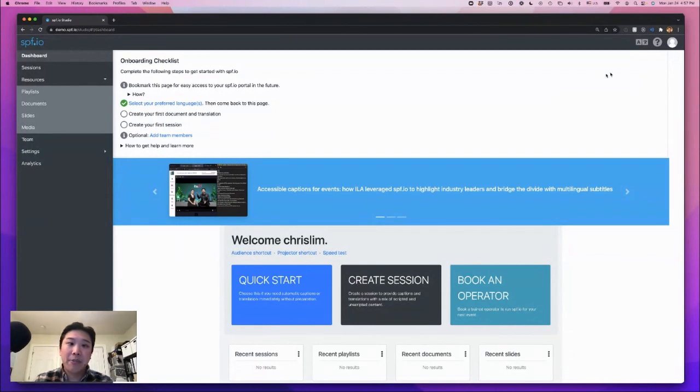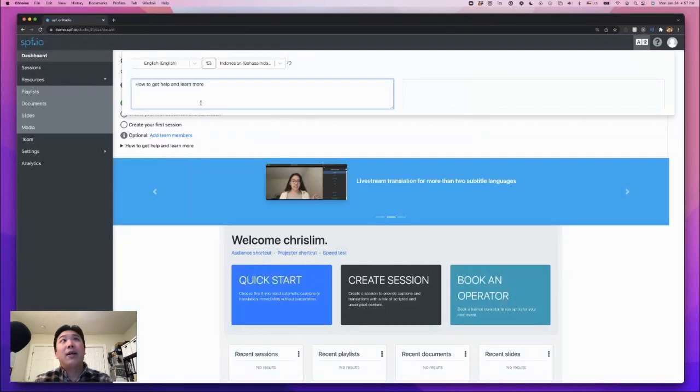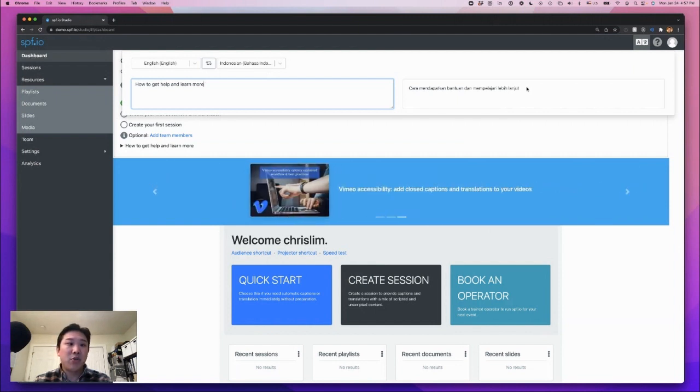I'm also going to explain up here in the upper right-hand corner, there's a couple of buttons you can click on. One of them is this widget, and this widget lets you quickly get a translation whenever you need it. So I have on my instance English and Indonesian set up, and maybe I'm just going to copy and paste something like, let's say, how to get help and learn more. And you can see here I get a translation of that straight up in this little widget. It's very helpful, handy to have this accessible as you're working with documents in other languages.